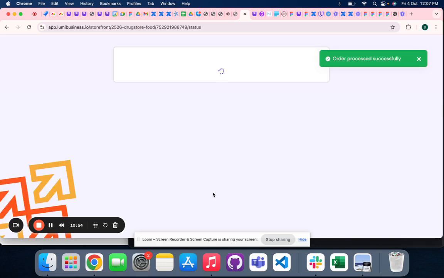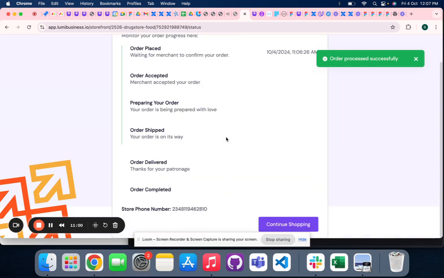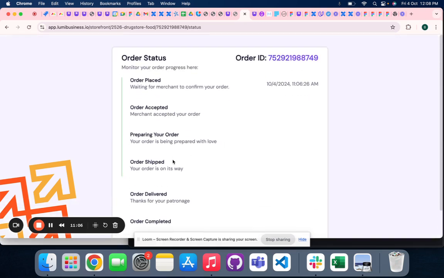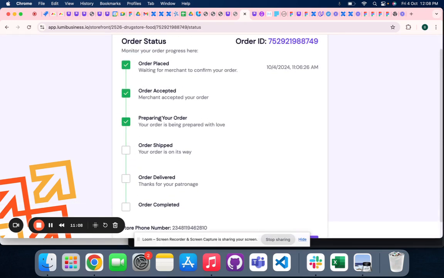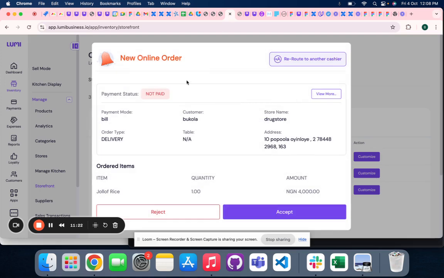After clicking on pay on delivery, we would notice that we have a new order status that has been added. Because the order has been placed, we automatically check these three boxes. So as the business owner, let's go back as a business owner.